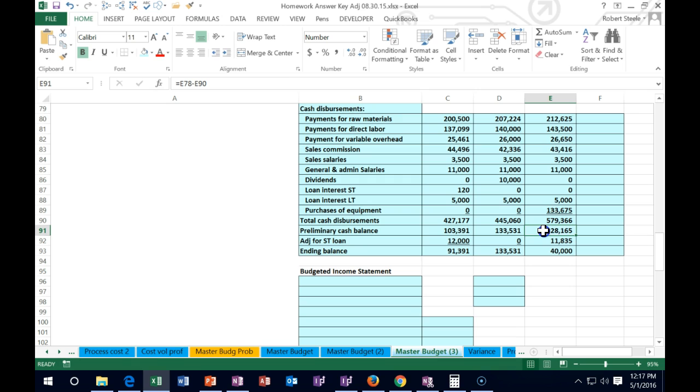So the 28,165 plus the 11,835 equals 40,000. So we kind of backed into the plug, the loan we need to take out in order to get to that 40,000. All right, so now let's do the total column.